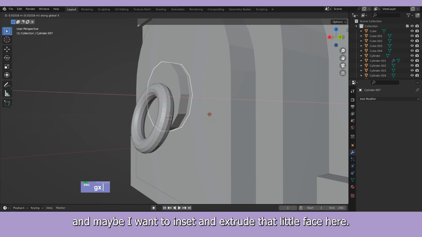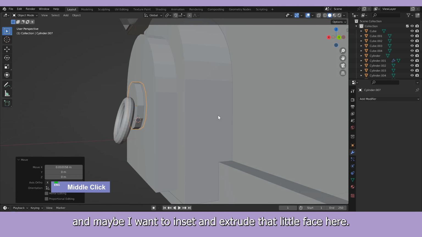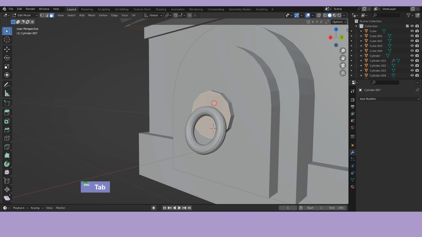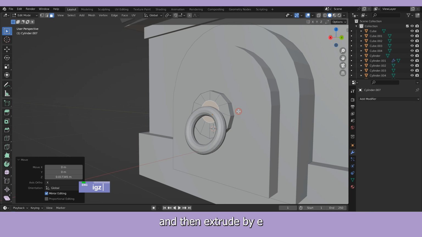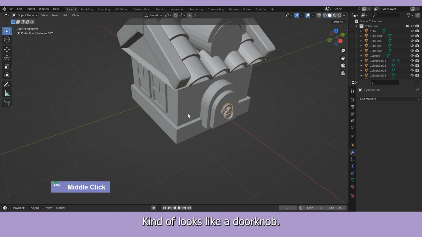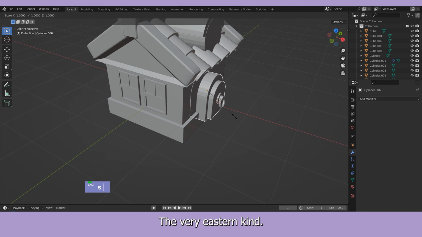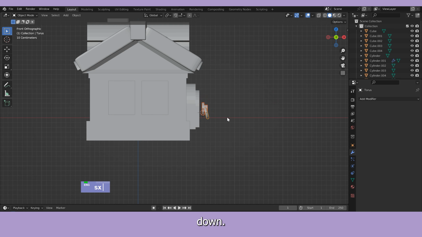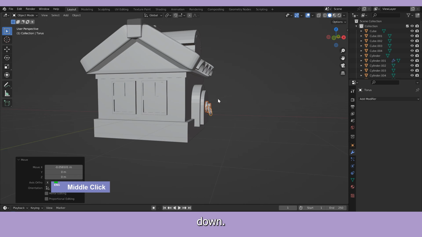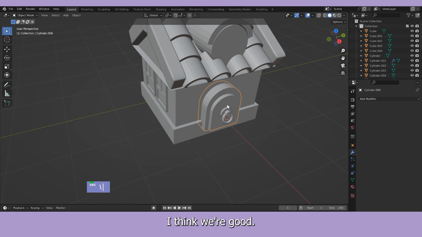And maybe I'll want to inset and extrude that little face here. Just bring it up a little bit. And then extrude by E. Perfect. Kind of looks like a doorknob, the very Eastern kind. And then I'll just bring it down. Perfect. I think we're good.